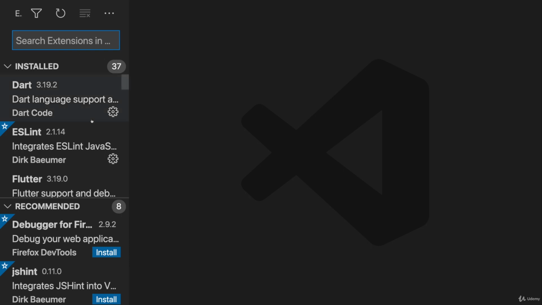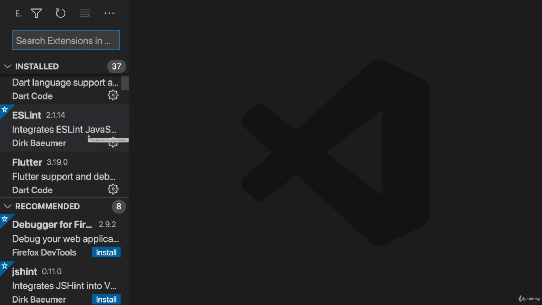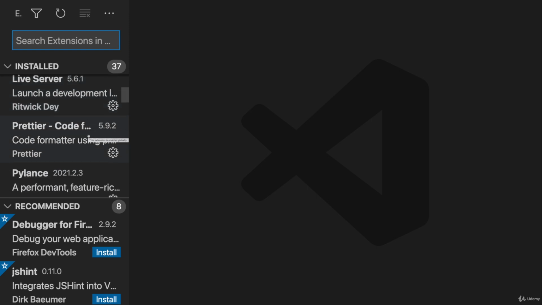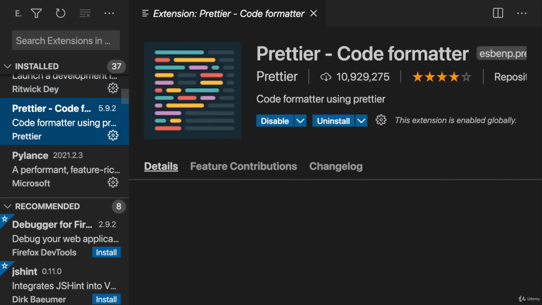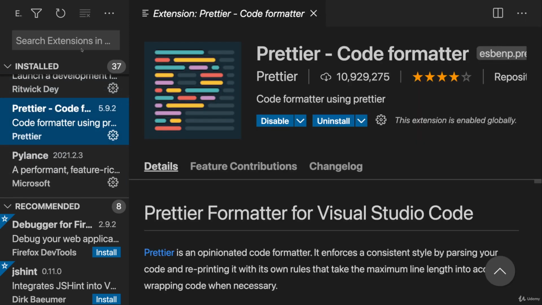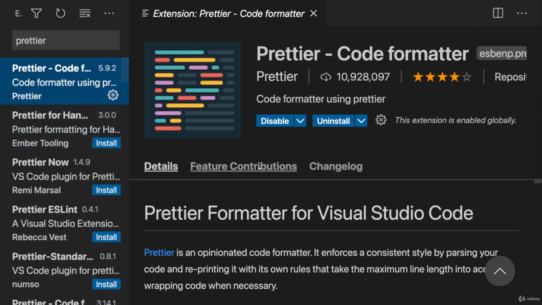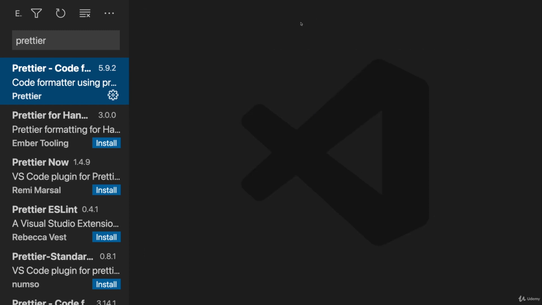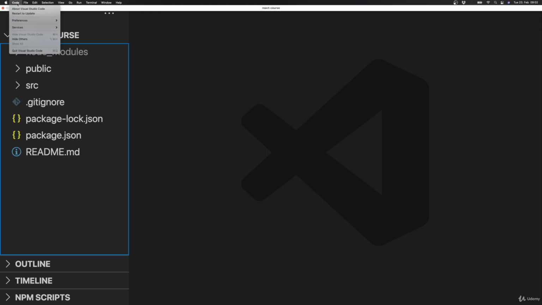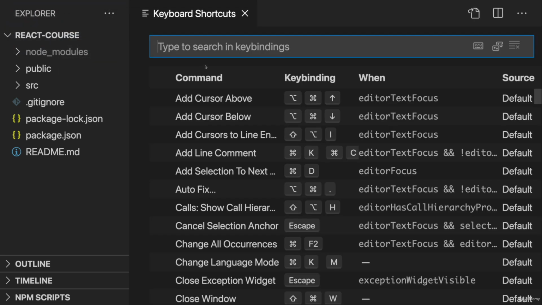Now, I got a bunch of extensions installed, which you don't need, but there's one extension which I do recommend, and that's the Prettier extension. You can simply search for Prettier here, and then install that extra extension. This is an extension that helps with code formatting, and which therefore helps with making your code more readable with a simple keystroke.